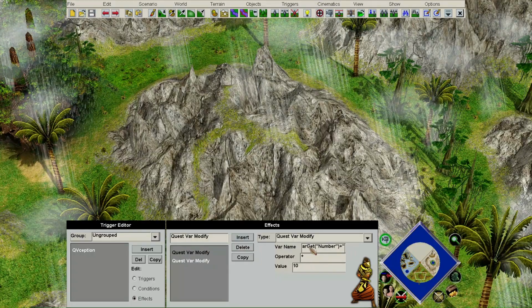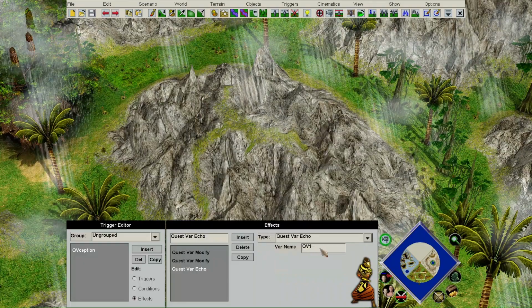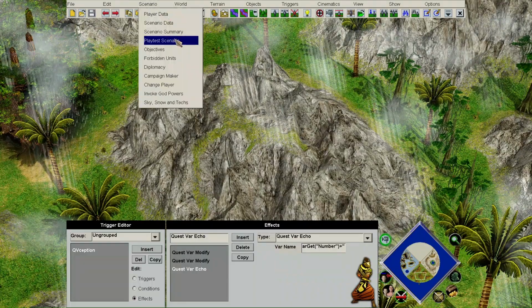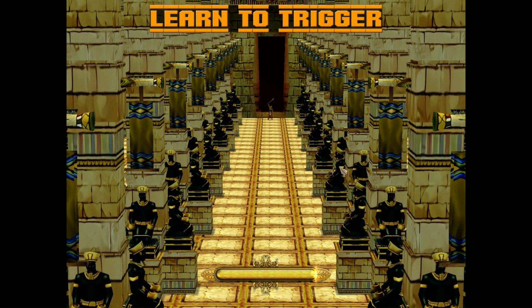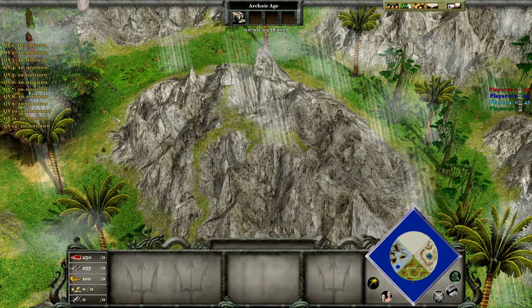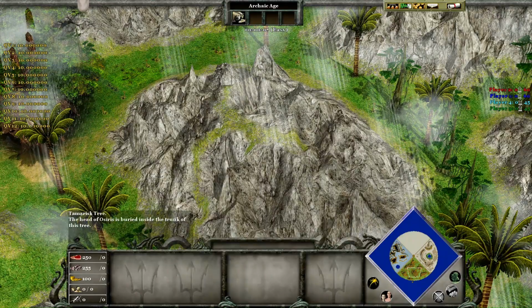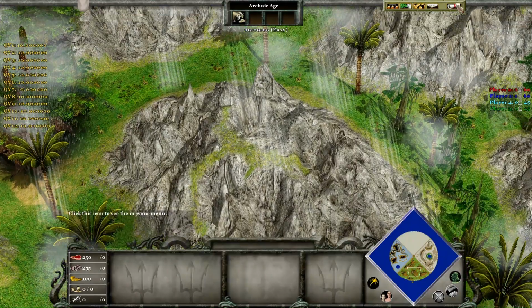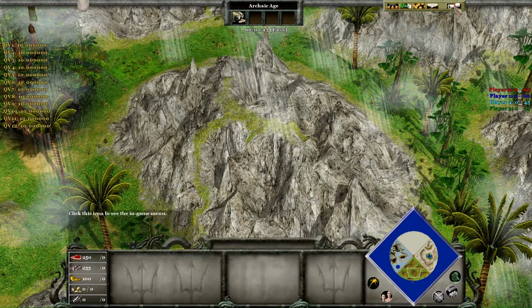Now what I'm going to do is echo this QuestVar in the chat. Let's see what happens. You'll see I've suddenly set 12 separate QuestVars to the number 10 with just that simple setup. That is QuestVarCeption.